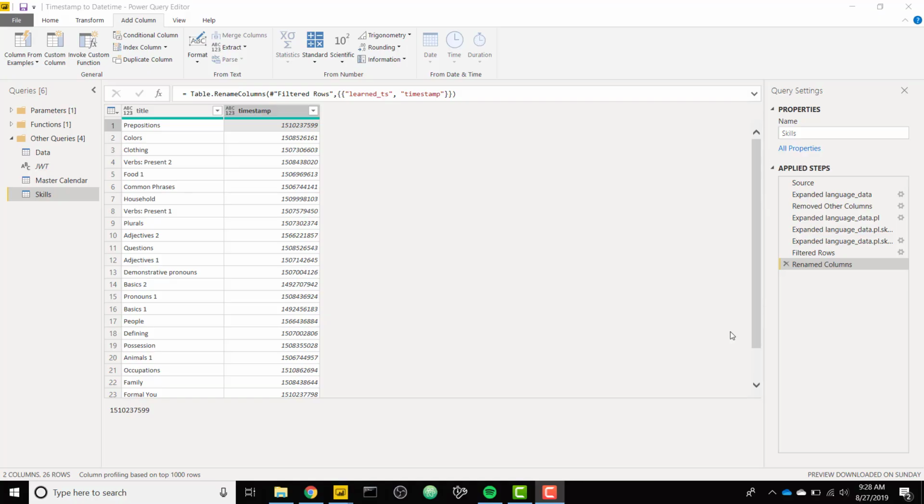I have a very quick video today showing you how to convert timestamps to date times. This can be a little bit difficult if you don't know how to do it, so let's go ahead and dive into an example. So as you can see, I have a timestamp column.